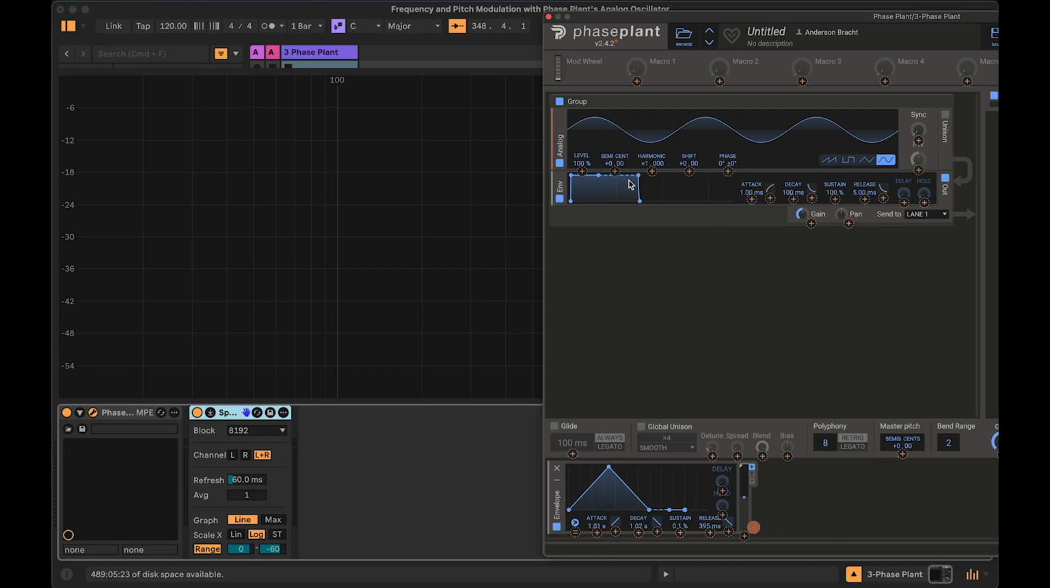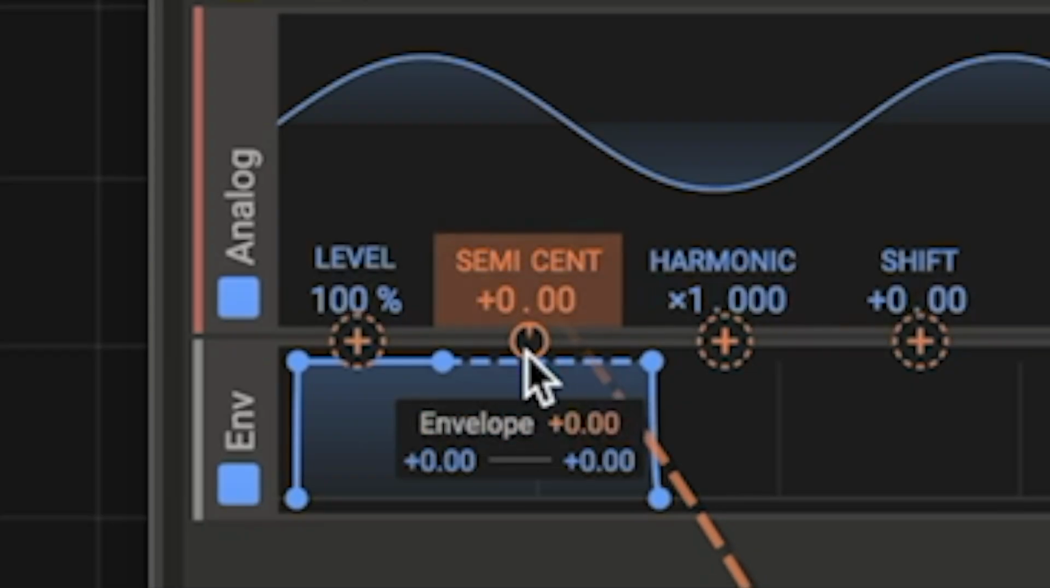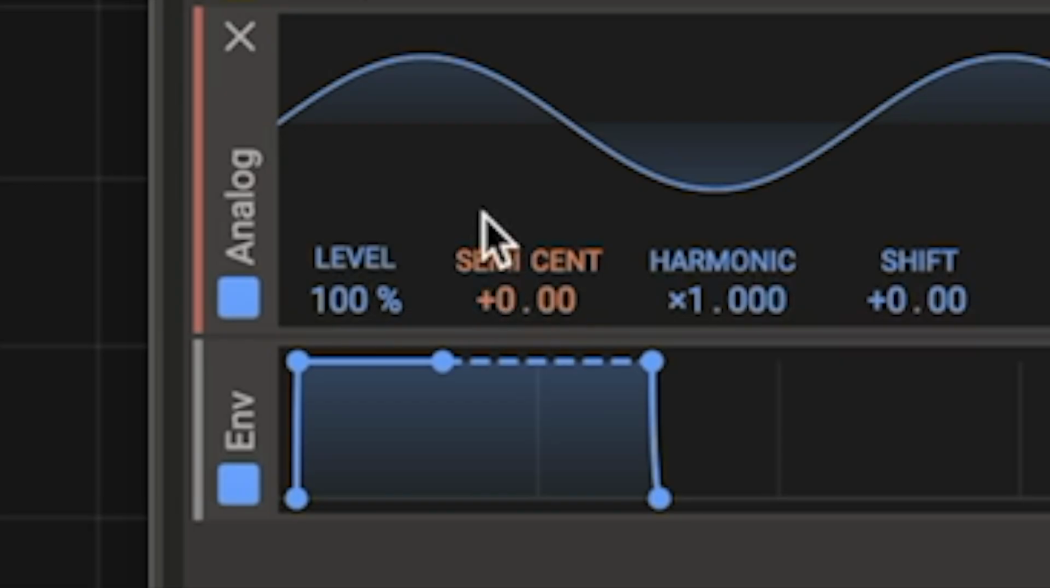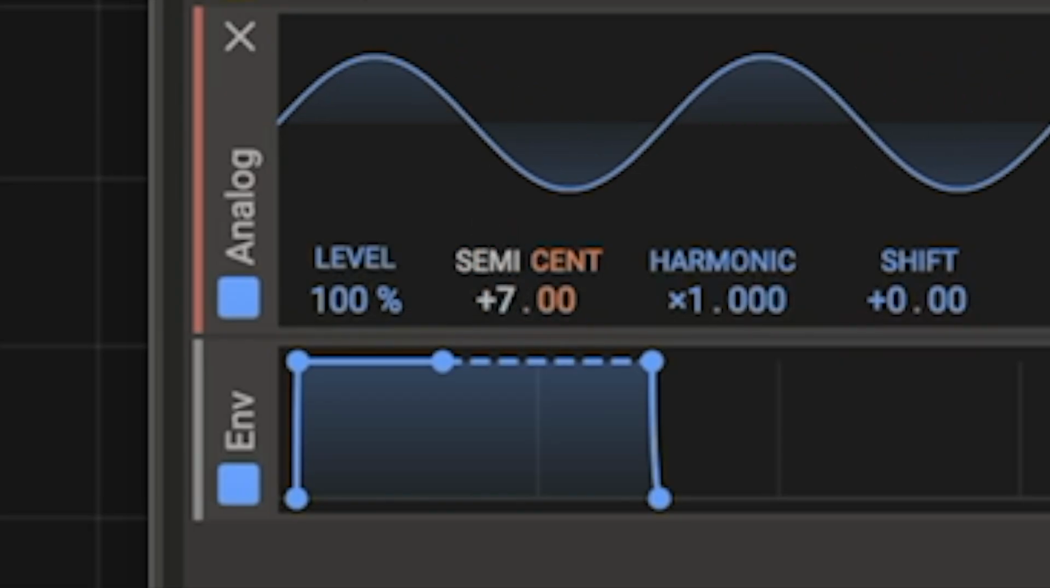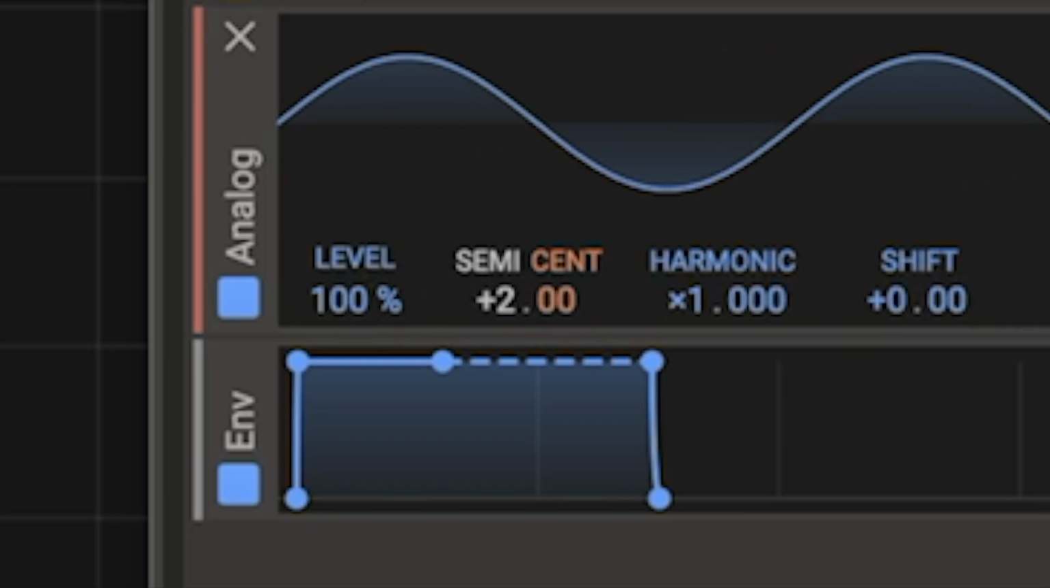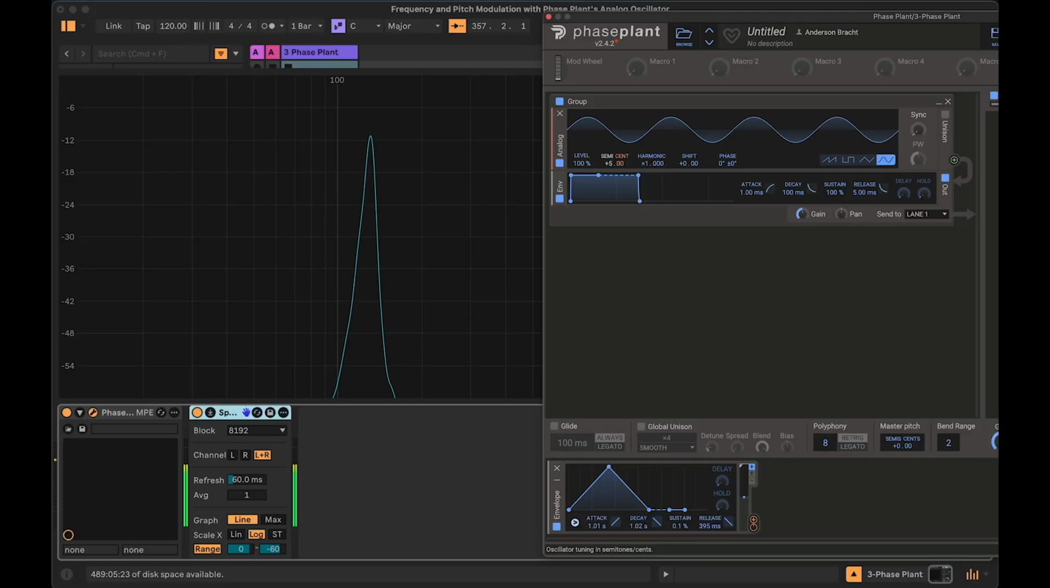The semitone settings change the frequency and values of semitones. Semitones are the notes in music. This changes the values in terms of note pitch. Pitch is musically how we perceive frequency.